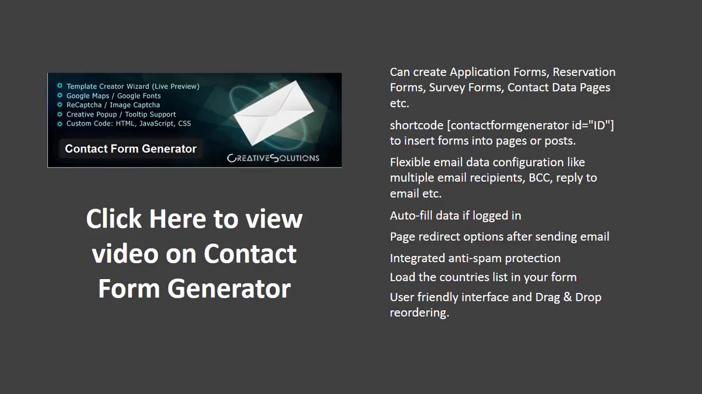It contains the option of flexible email data configuration like multiple email recipients, BCC, reply to email, etc. You can also have the option that if a user is already logged in, you can autofill the form. It has page redirection options after sending the email. It also contains integrated anti-spam protection. It also contains a field where you can load all the countries list in your form. That means it contains a drop-down box of all the different countries so that users can select any country they want from the drop-down box. It contains a user-friendly interface and drag and drop reordering.